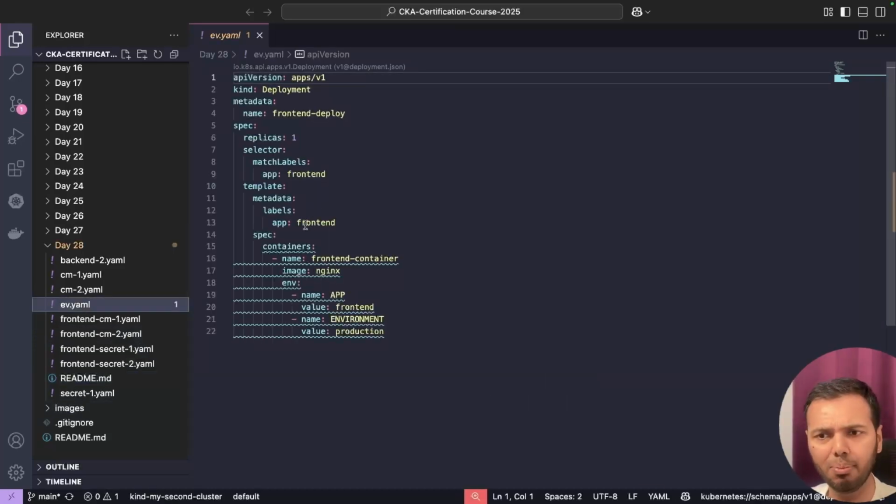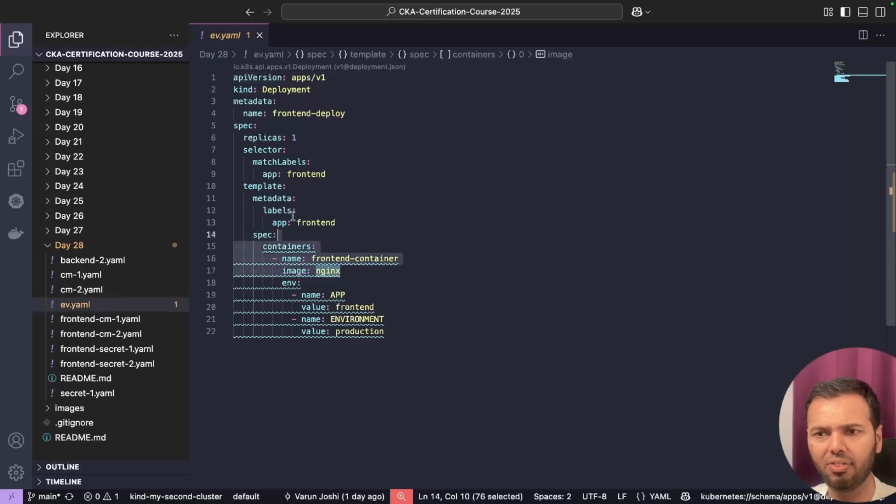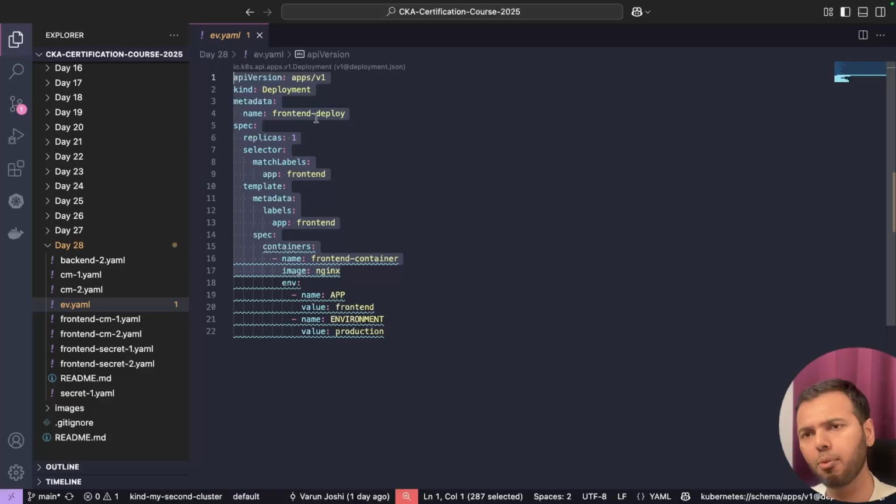We have a simple YAML, and if you look at this, we have been using this YAML since the beginning. I'm calling it front-end deploy. I'm only creating one replica.